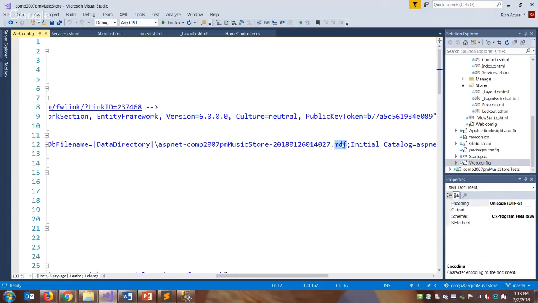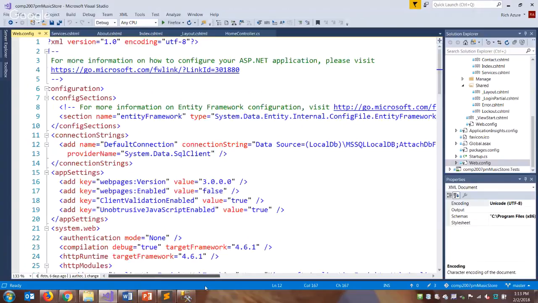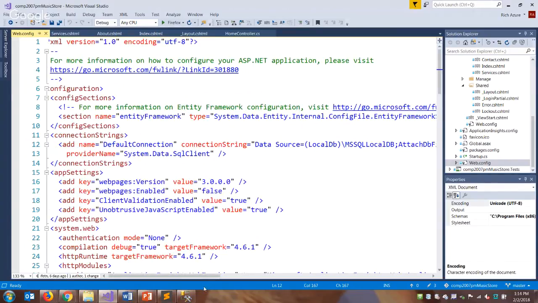So you don't actually even need a local database server. It just builds it as a data file. The problem is we really have no way to look or change that database. So we don't want to work with this database. We want to work with our Azure database instead.